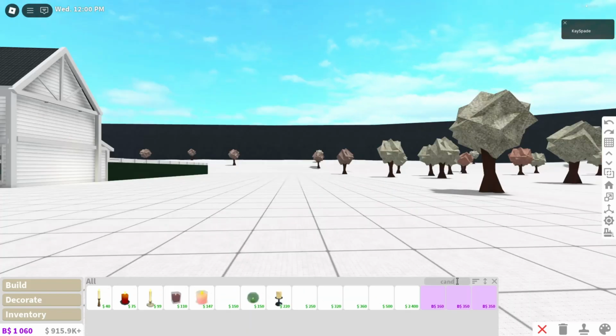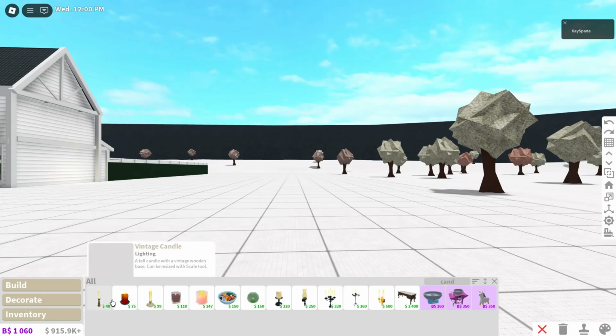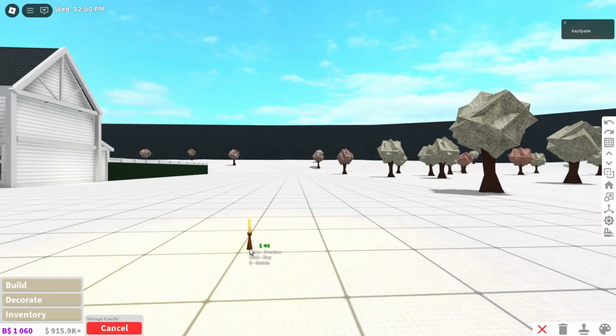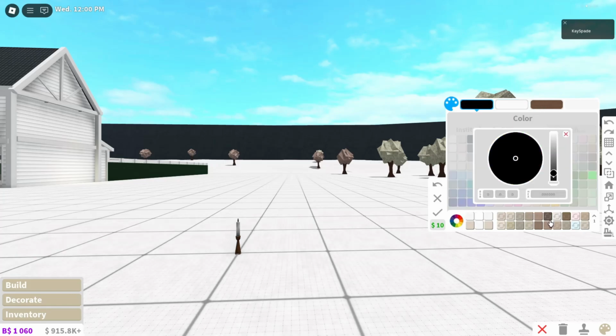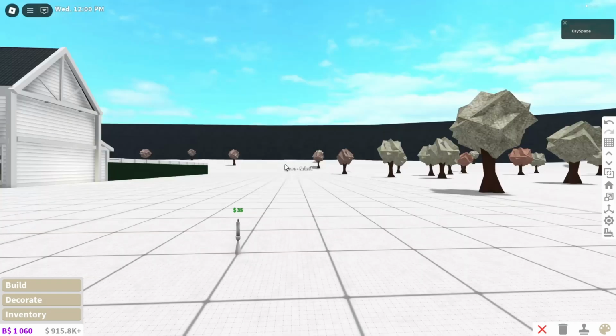So all you're going to need to do is type in candles, and the one you are going to want is this one, which is pretty cheap. Now, the main thing to do, oh, I've placed one there. The main thing you're going to want to do with this is color it so it's not as bright. You can keep it bright if you want, but I like to keep mine quite dark and then obviously make the rest of it white. So it should look something like this, and don't worry about this because you won't even see it.